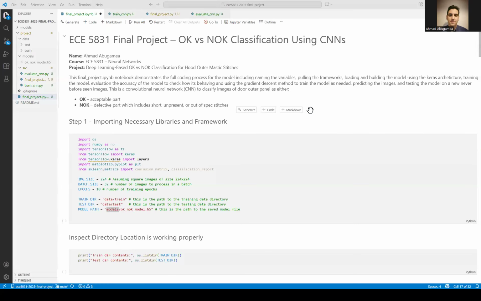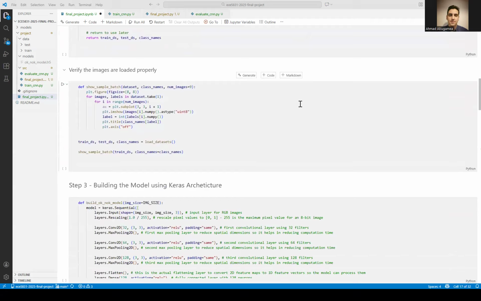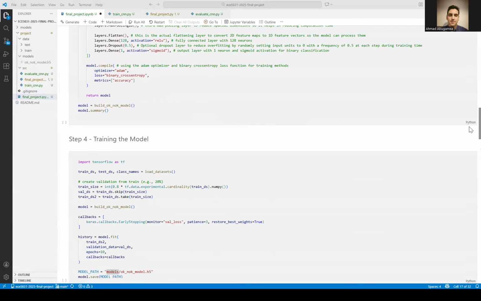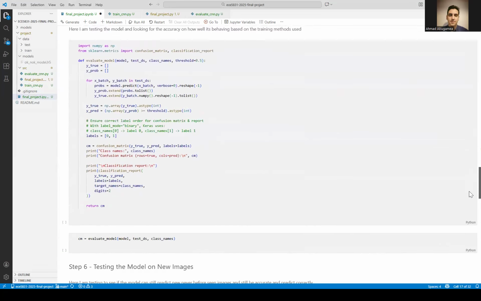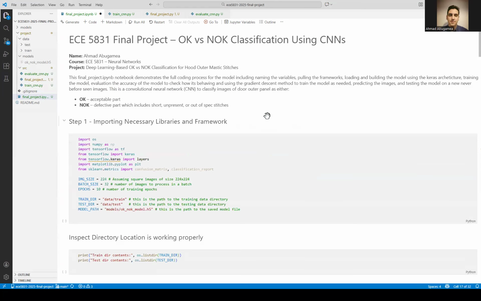Hello, everyone. Here I'm going to demonstrate my ECE 5831 final project, a CNN model for OK versus not OK binary classification using Python. In this project, I will go through how I imported the libraries and the framework, how I built the model, loaded the data set, and trained the model, and finally predicted and tested the results on new images. So let's start. I'll just demonstrate the steps.